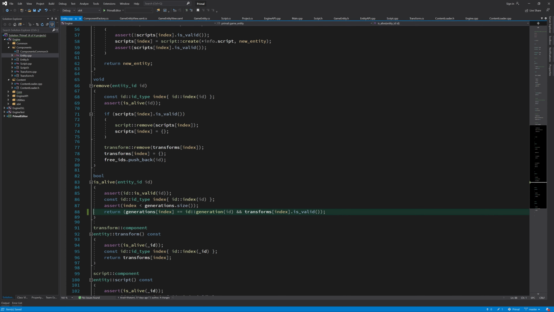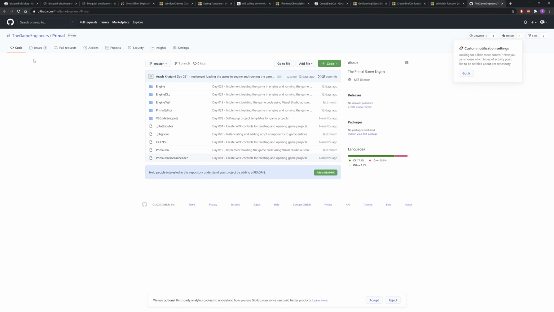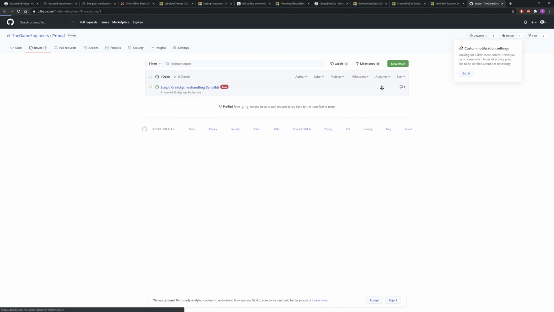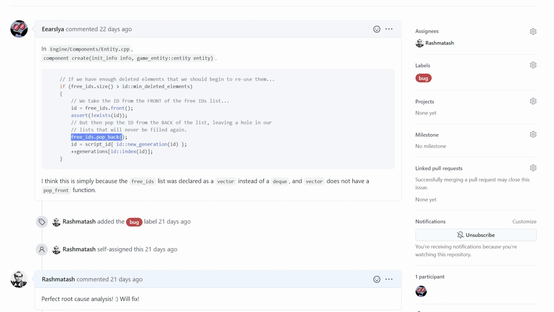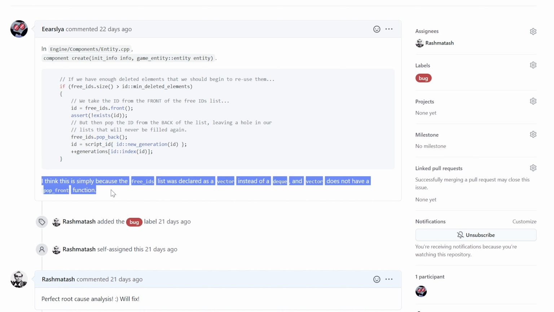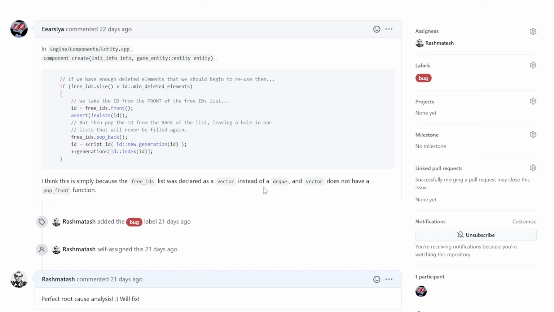The second issue was actually reported in the GitHub repository for Primal Game Engine, and in issues, we can see that there is one issue. And here in free IDs, I'm using pop back, which should obviously be pop front. And I have got an interesting root cause analysis here that exactly states what happened and why this happened. And yeah, that's of course because I used a vector instead of a deque. And when I was intending to type pop front, it auto-completed to pop back, and I didn't pay enough attention to see that was the problem. So now I'm going to fix that.